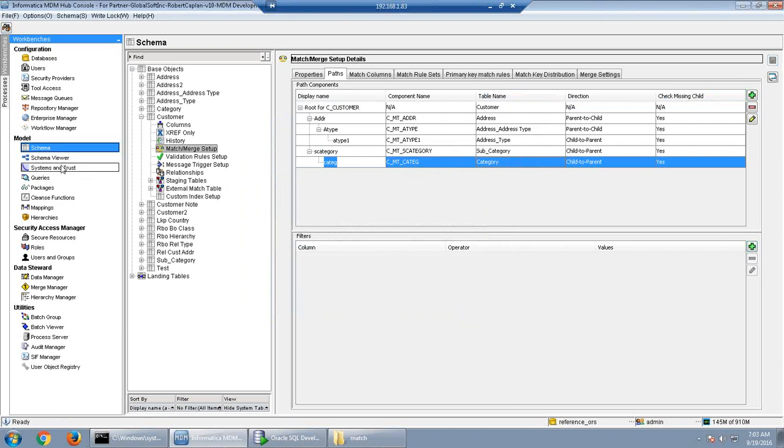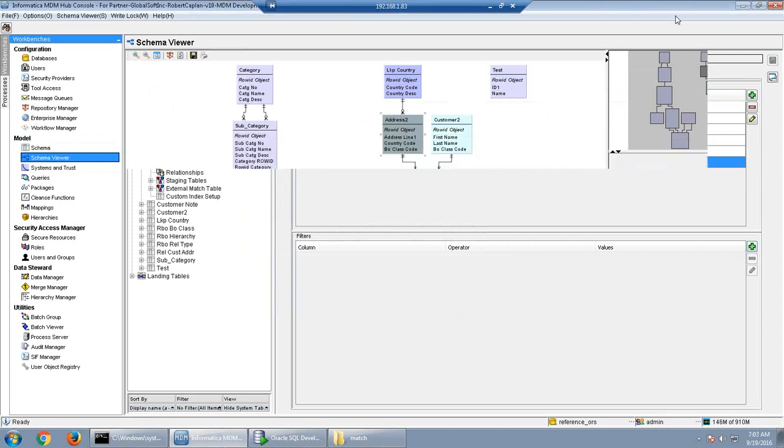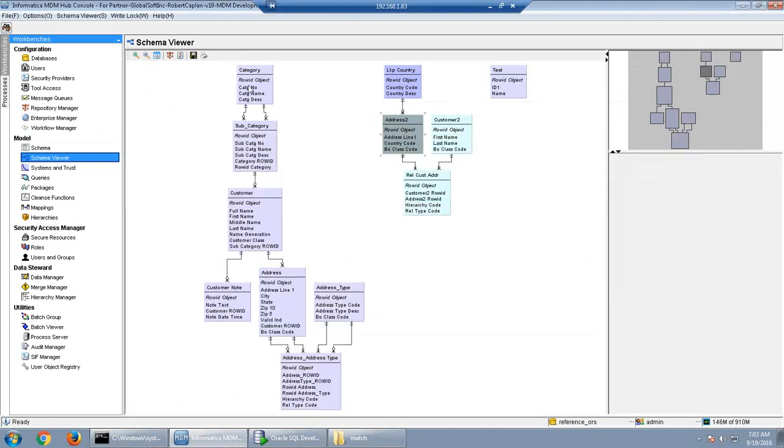So like this, we are going to create a match rule. We know what columns I am going to use in the match rules. Based on the model that we have, we know that I have to use a column from a category table for matching. Then I need to create a match path for subcategory, and then under the subcategory I can create a match path for category. So like this, we will be creating the match path for all the tables so that we can use the columns from these tables for matching purposes.